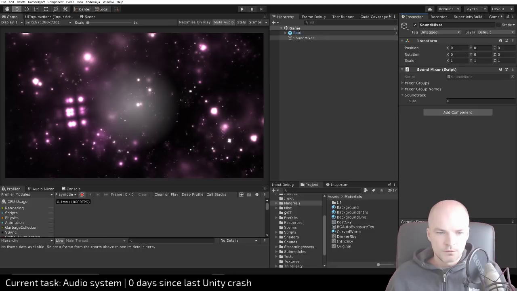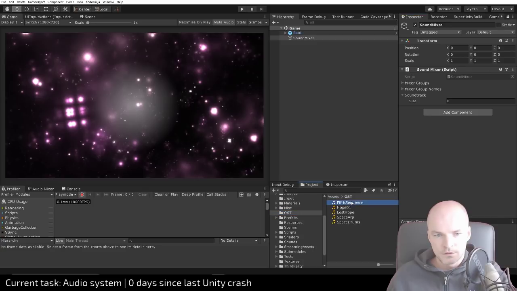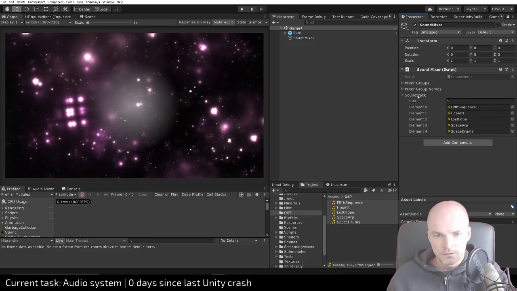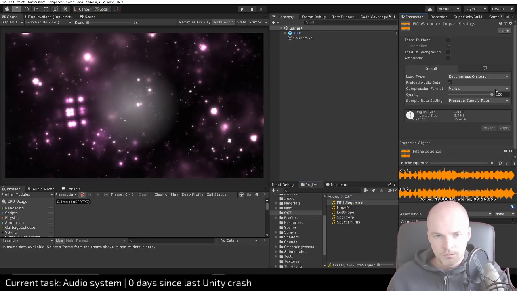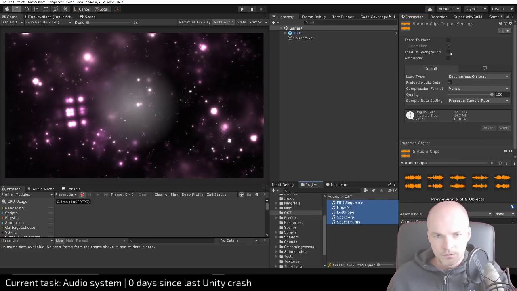So I'm going to drag this. I cannot drag the whole OST folder, but I can lock this sound mixer and select these, move them here. And I also want to check the properties of those clips, for example, load in background can happen.